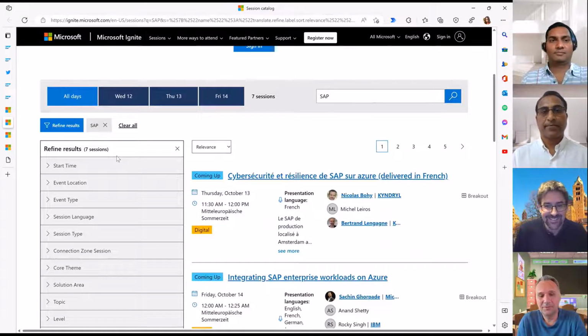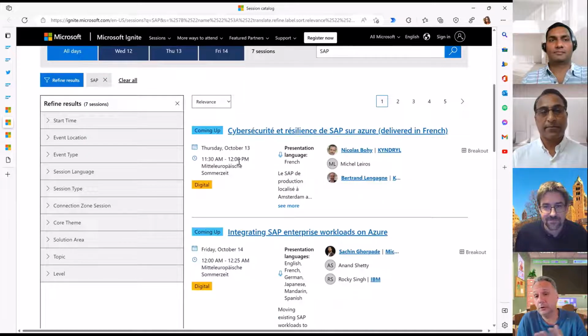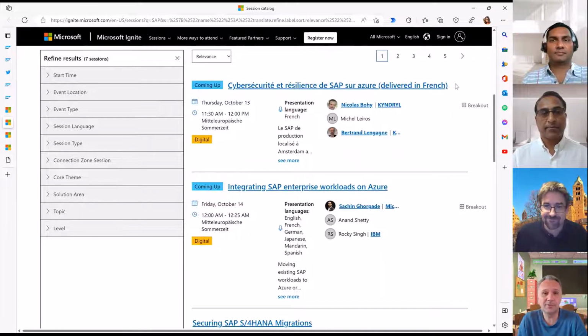Exactly. Of course, we're always looking and pointing to the SAP topics. There are some really interesting topics here, also in different languages, not just English. Even in French. I don't speak French. Something I can understand is cybersecurity and resilience. Okay, for English, not from SAP guys.